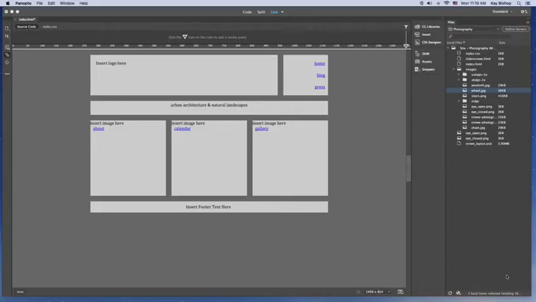Hello and welcome to stage 1 in the photographer website. This is project 3 in your Dreamweaver textbook.